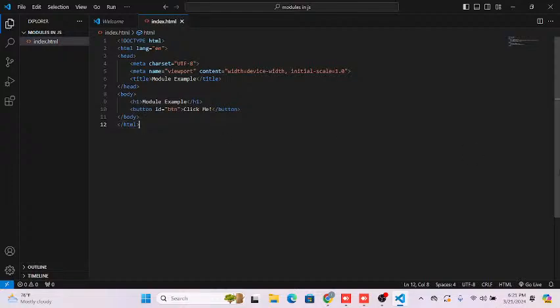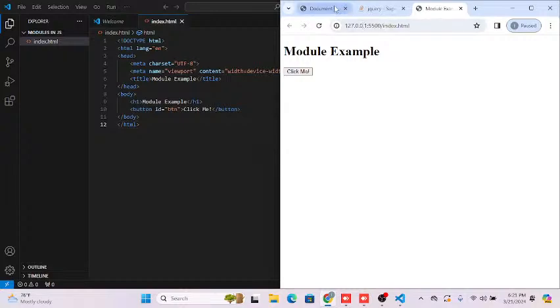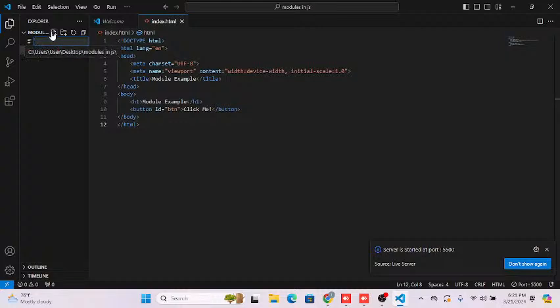Let me save this and open my live server and close this old one. Okay. We have a module here, module example, and we have one button. Now we need a JavaScript file as well. So let me create one more file with the name. What happened? 1 minute.